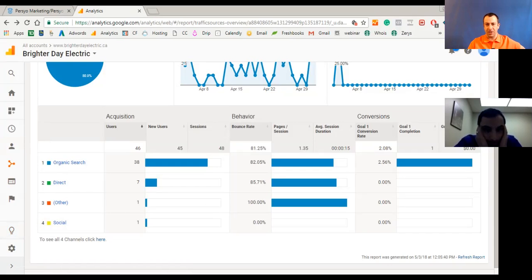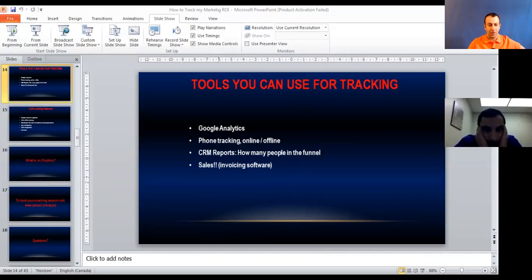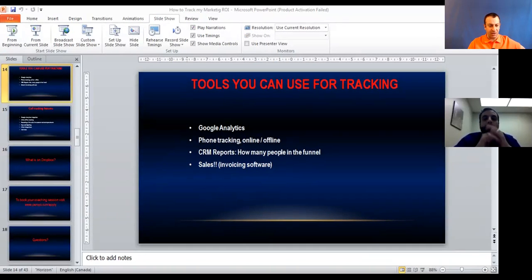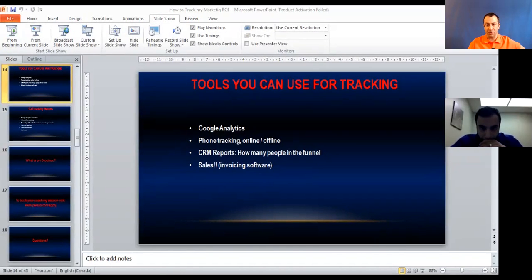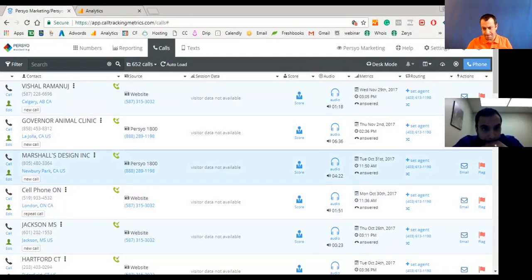Now, let me get back to phone tracking. Before I get on there, let me share my screen on phone tracking with you guys so you would be able to see what this phone tracking software is. So can you see my screen here? Yep. This is the phone tracking software.